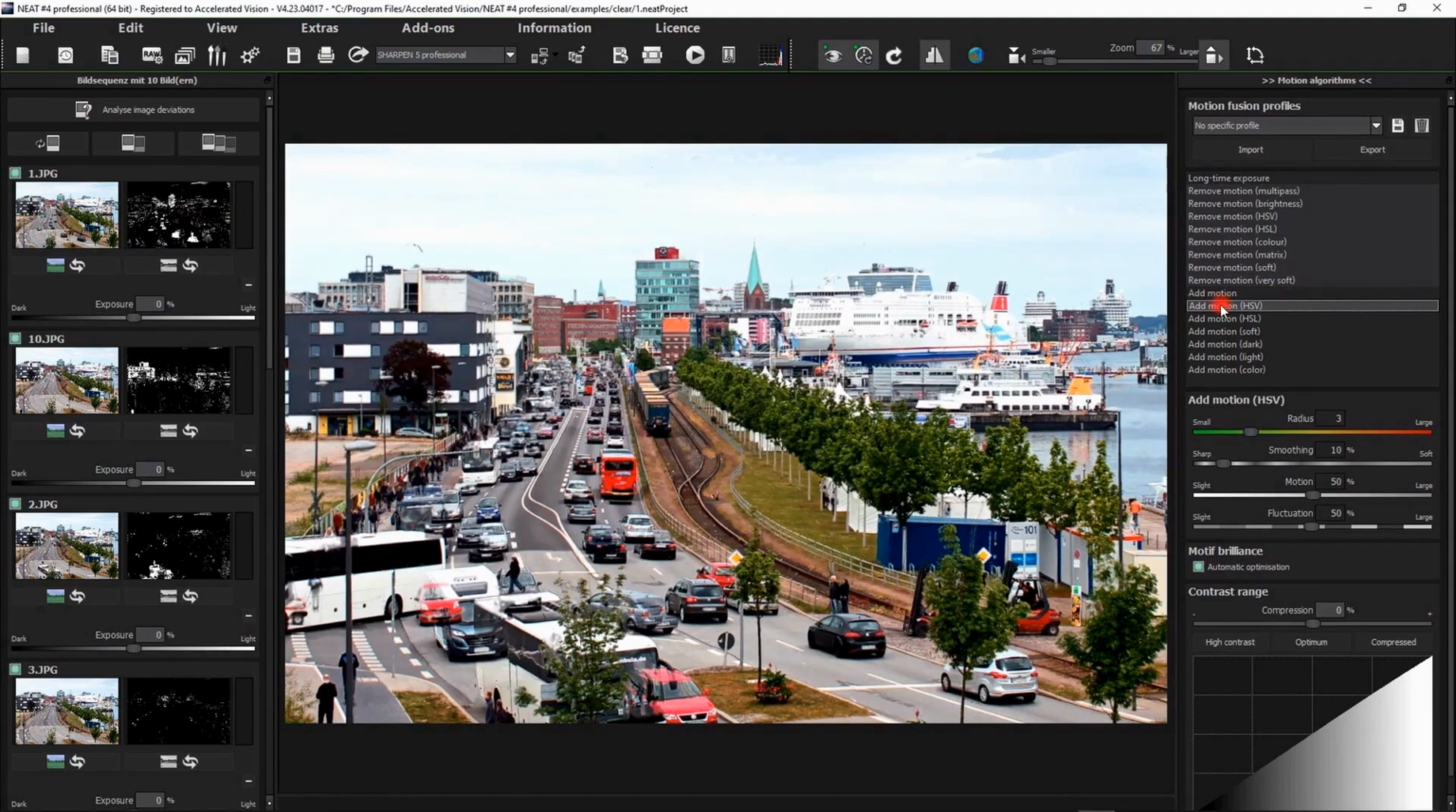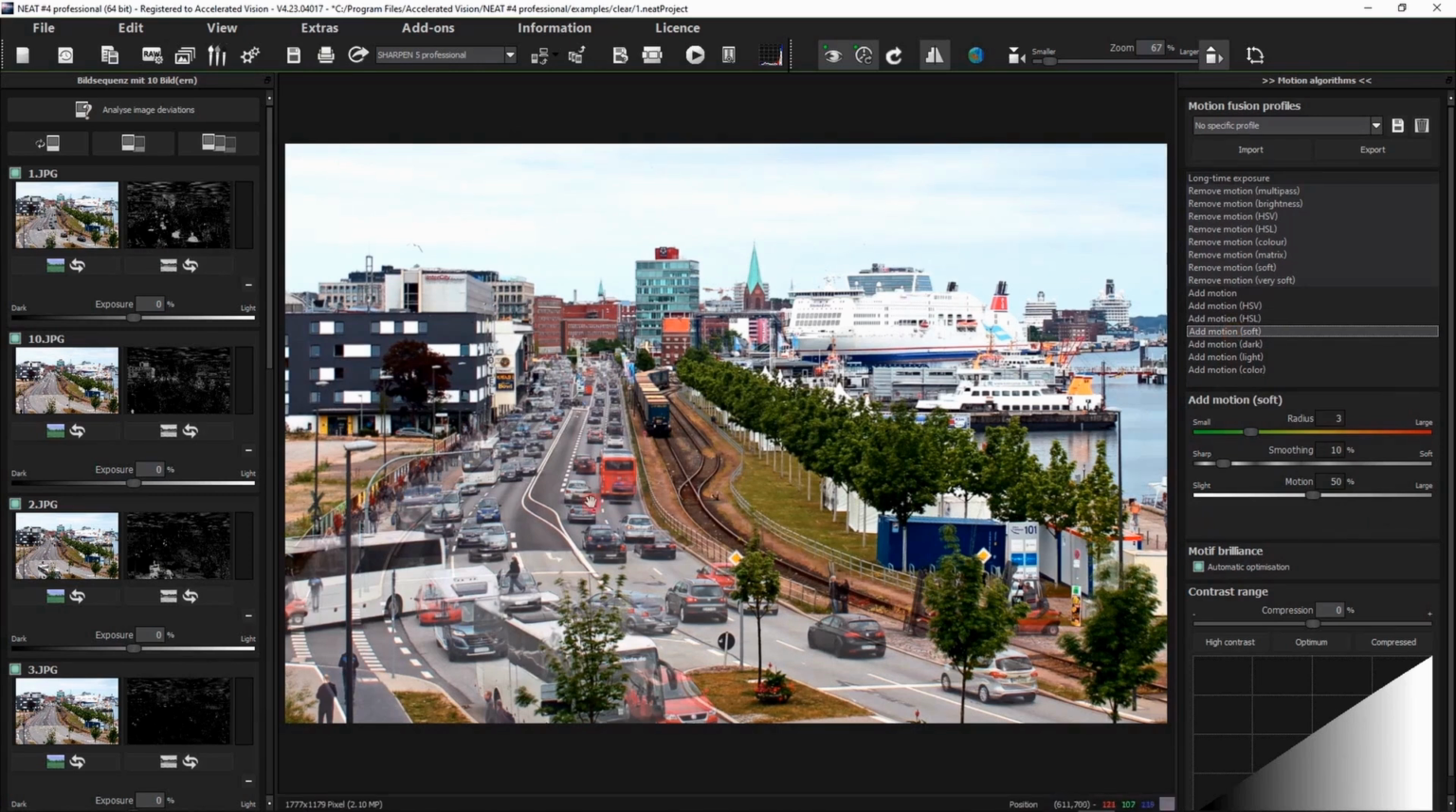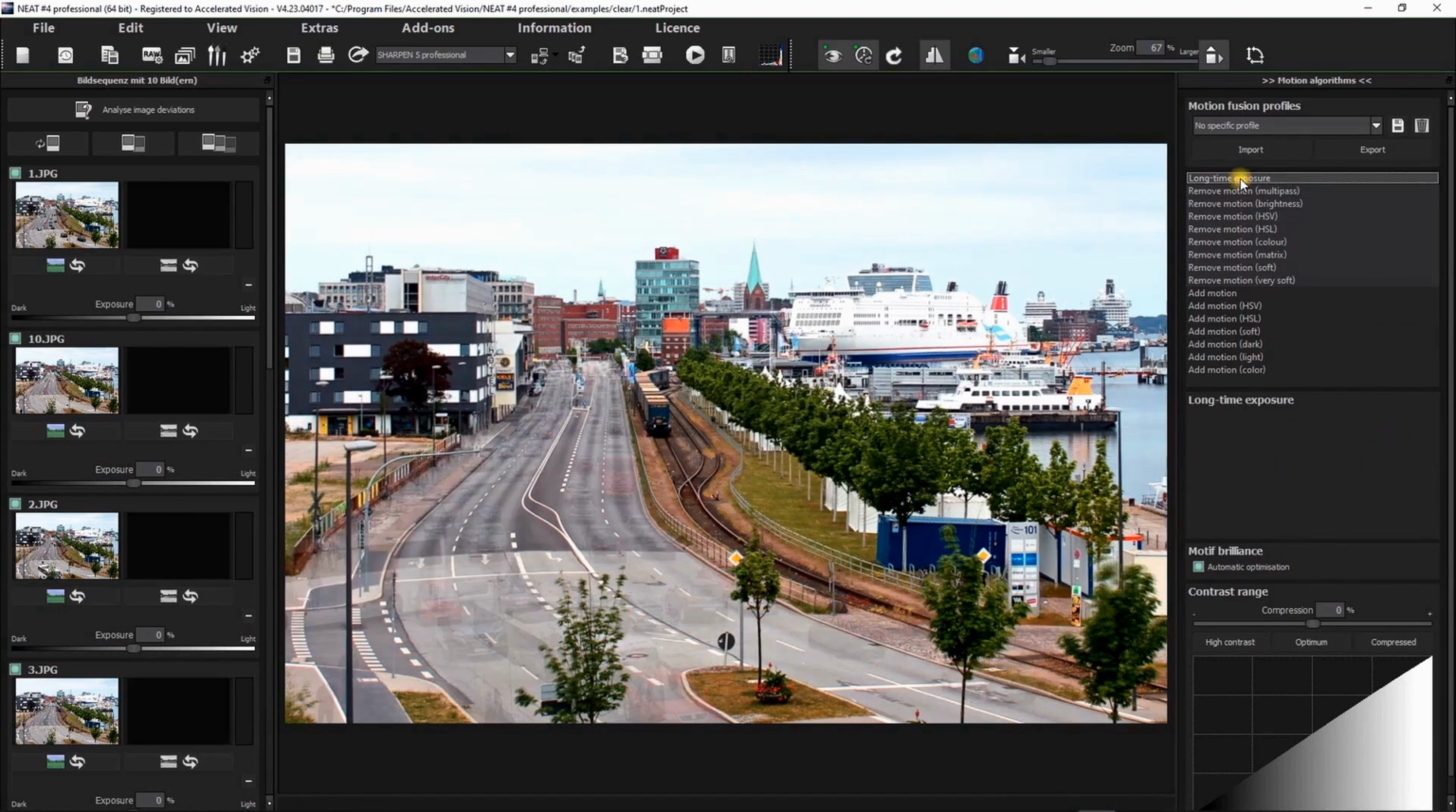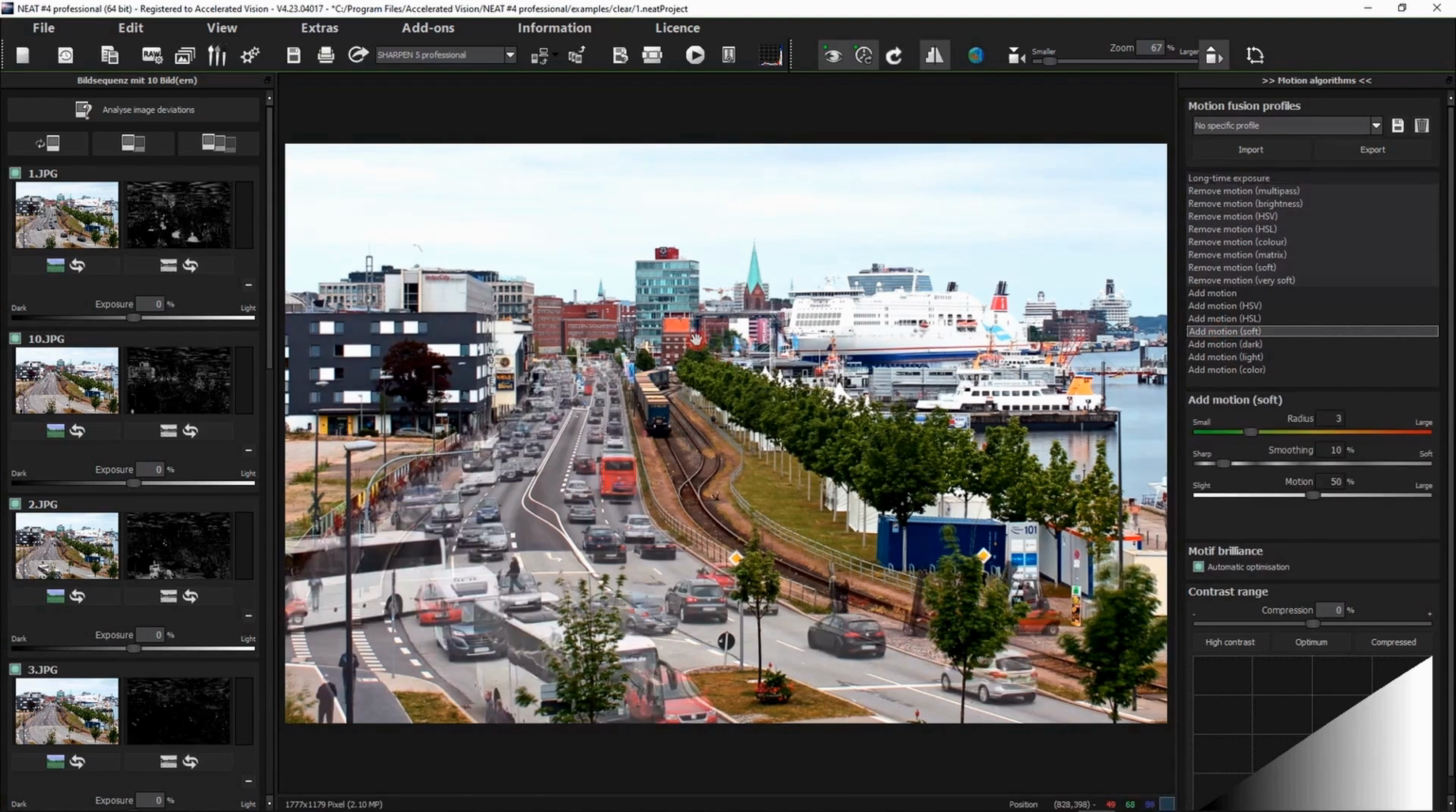There are various algorithms here, and we can see how the result changes. Here too, there are algorithms that make it soft to create the impression of a long exposure, but a slightly enhanced long exposure. Let's compare that with our original long exposure. We can see nothing or practically nothing of the vehicles. If we click Add Motion, Soft, the individual objects are more clearly calculated out. That's the principle of motion fusion, where many images are fused into one while analysing the motion in the photos.